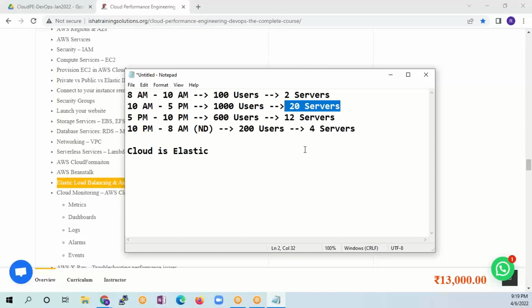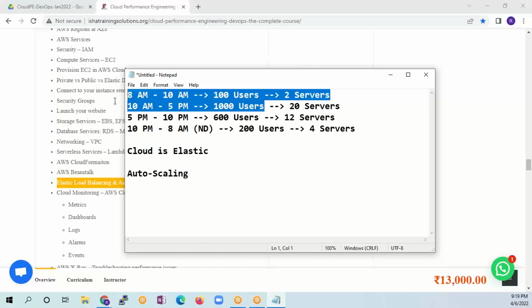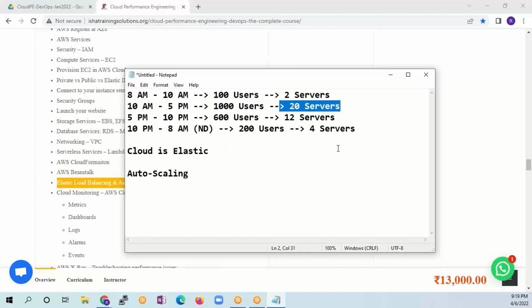But in the cloud, you don't need to provision 20 servers all the time. You can leverage the feature of auto scaling, and you can auto scale your servers. For this duration, you only pay for two servers. For this duration, you only pay for 18 more servers. For this duration, you only pay for 12 servers. And for this duration, you only pay for four servers. If you think from a monthly or yearly point of view, running the workload, you can save a lot. All these auto scaling features are always kept with cost in mind.